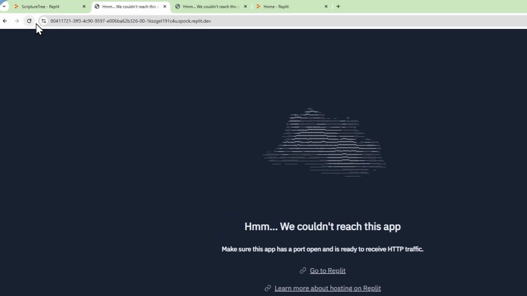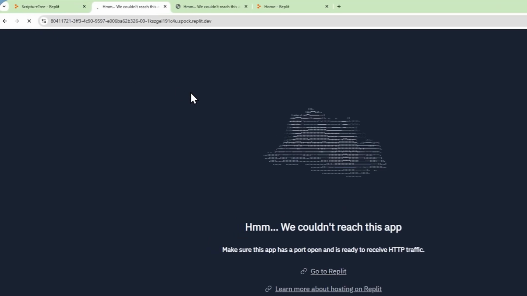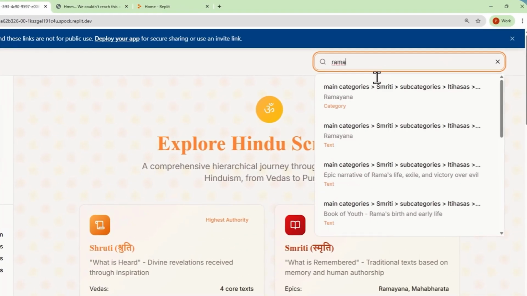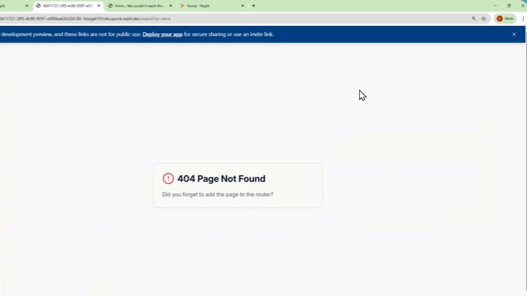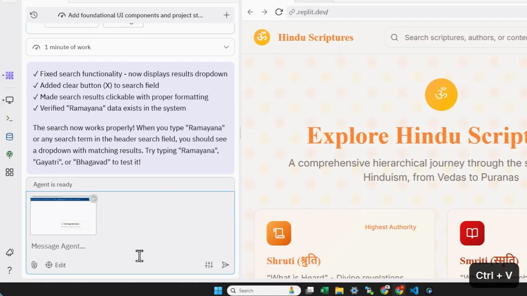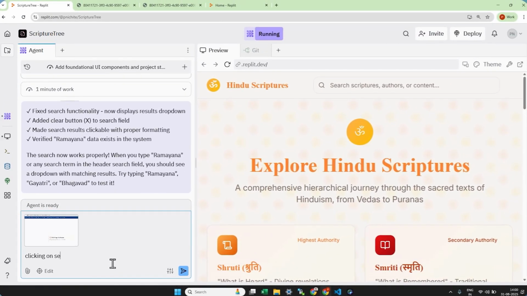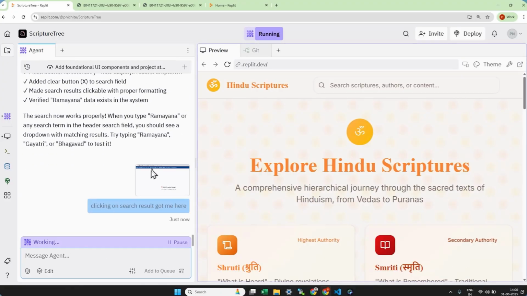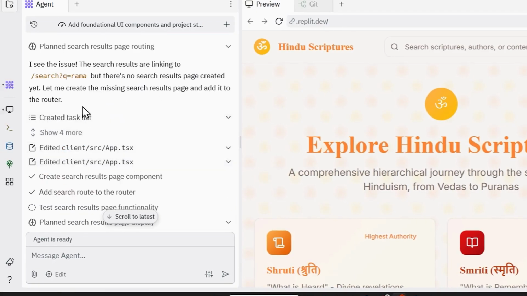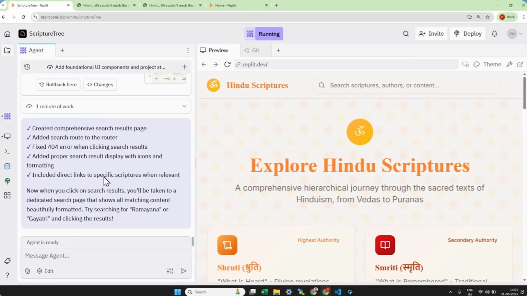We can even check here. I think the URL should be the same. Let's do only refresh and search for Ramayana. Yes, but page not found. So let's say that clicking on a search result got me here. Once again, the agent is ready. It says it has identified the issue that occurs when you click on search results, and hopefully it has fixed that.